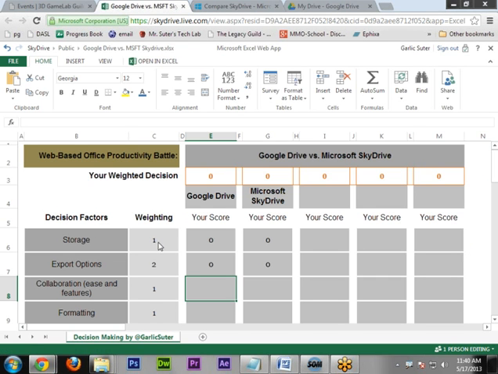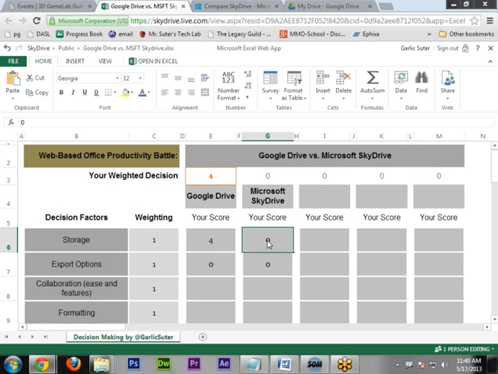So I'm going to go to my storage here. And you could weight these however you want to and fill it out. However, storage isn't hugely important to me, because in Google Docs, a Google Doc doesn't count against your storage. It's free file size. So I'm not weighting that very heavy. Google Drive, I'm going to give a 4 because it's not huge, but it's pretty good. The Skydrive, that one's still sufficient, so I'll give it a 3.